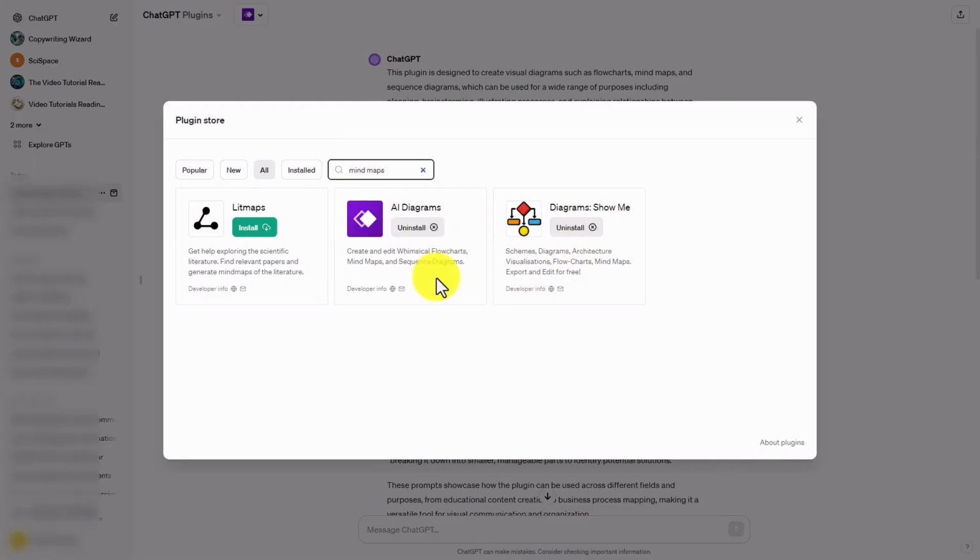So for the sake of this video, what we're going to do is we're going to first uninstall the plugin, and then we're going to reinstall the plugin so that you can see the process. And the plugin has now been reinstalled.